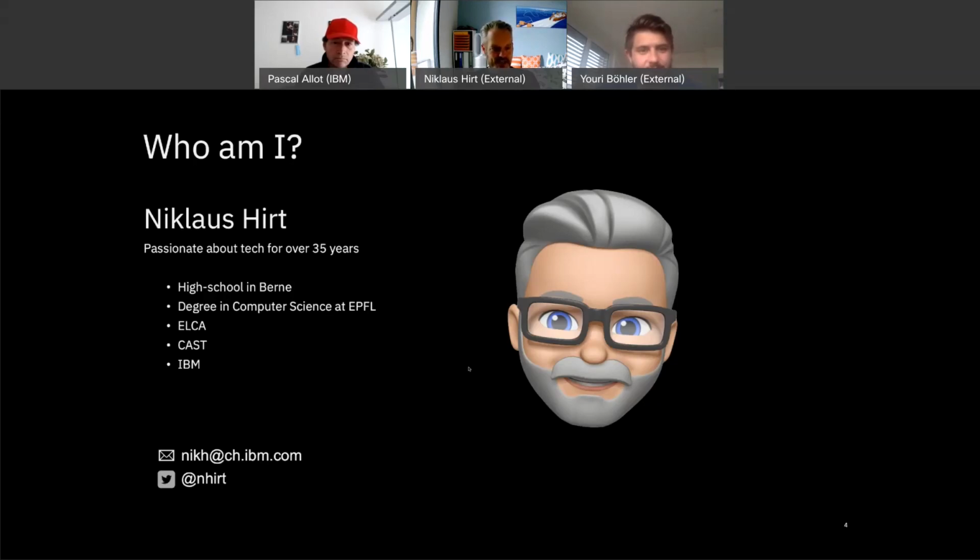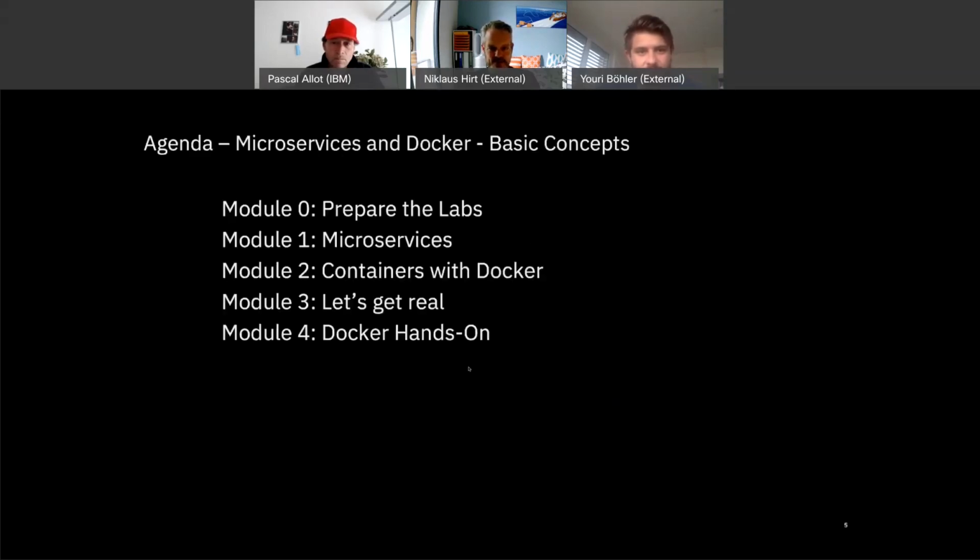So that's basically it. And here is the program for today. First we have module 0, which is prepare the labs. We just rapidly go through the lab preparation, check if everybody's okay, more or less. Second one is then an introduction from my side to microservices, microservice transformations.